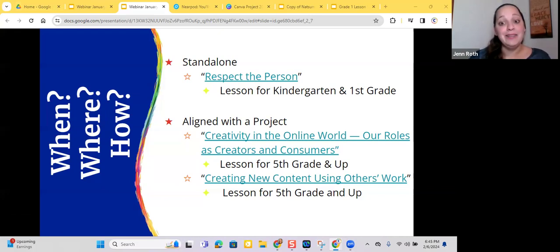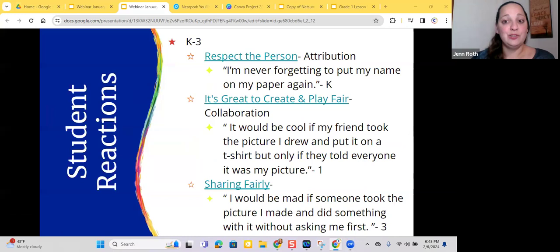My students have highly benefited from receiving these lessons right before or as we are about to apply the concept in our everyday learning experience, which is really great as well. And then student reactions. It's just so fun hearing what they have to say about the lessons. Kindergarten students, of course, want to claim their own work and get credit. They don't want anybody else to have credit for their paper. In another lesson, it would be cool if somebody used my picture, but as long as they gave me credit for it.